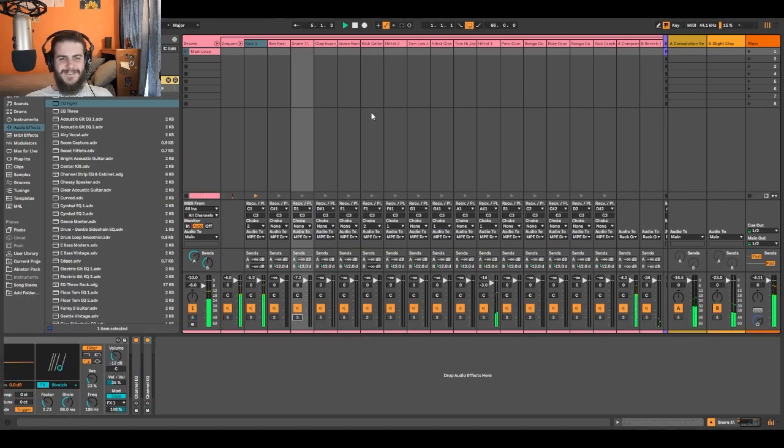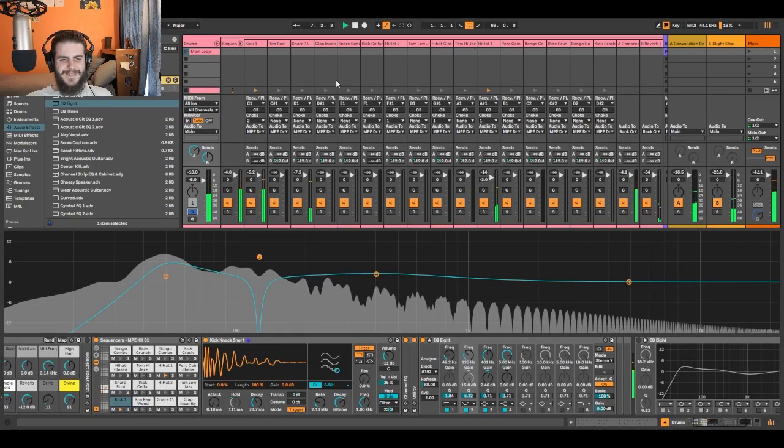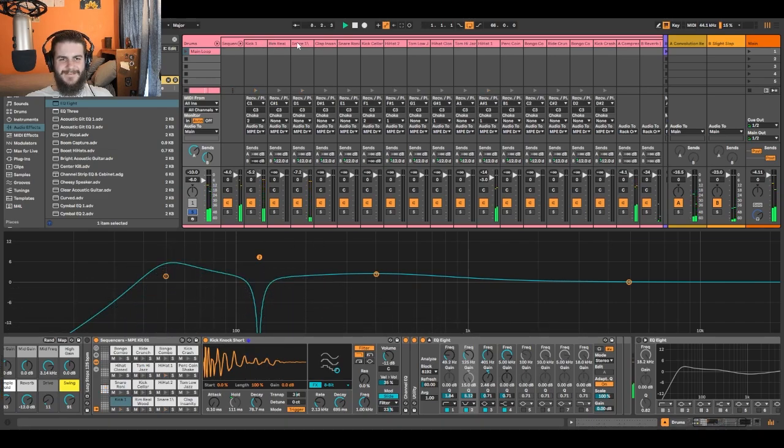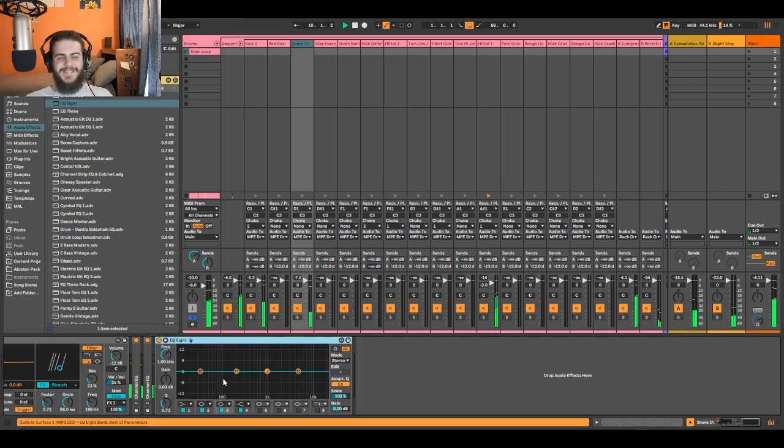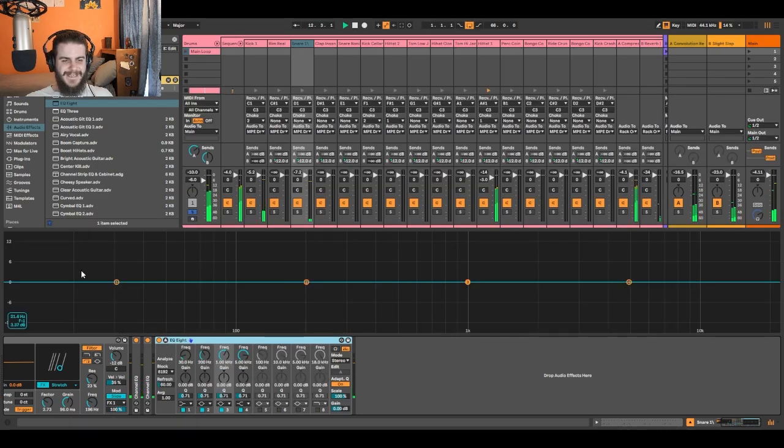And we actually don't want to solo that snare because we won't hear too much without it. So let's solo the kit again. And we're going to come back to snare 1. And we're going to drop in another EQ8 or a parametric EQ in whatever DAW that you're using. We're going to do the same thing here.